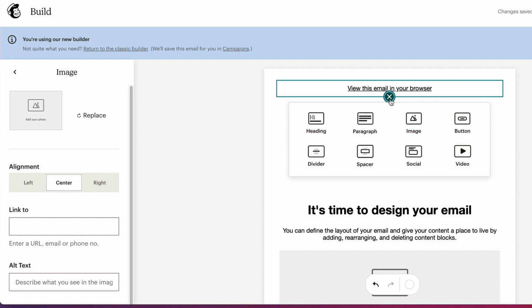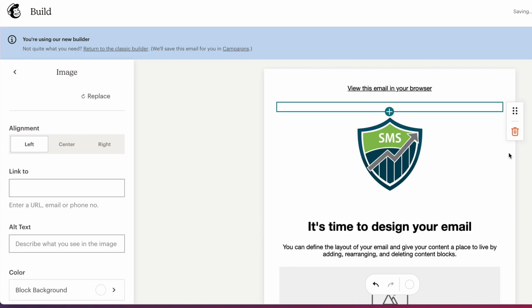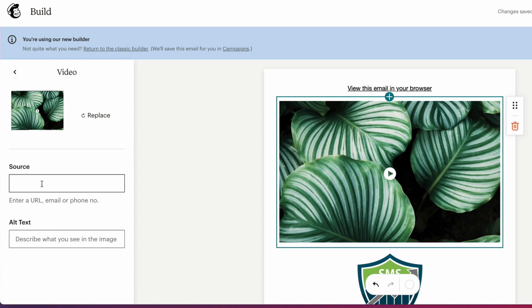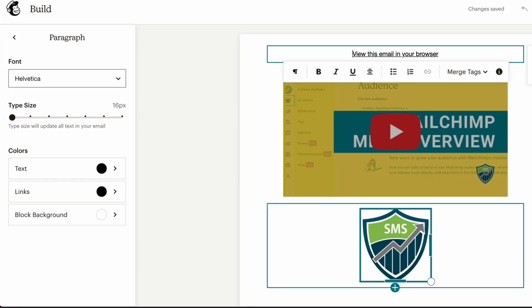Here are the current blocks available in the beta: paragraph, image, button, divider, space, social, and video. So we can go to the video tab. We can put in the source. So let's go back.